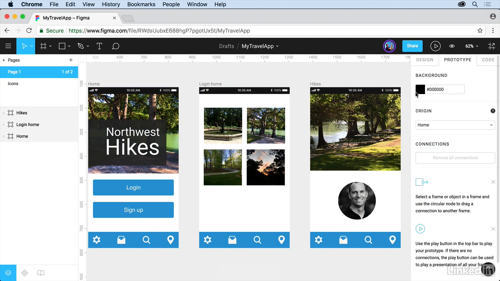Now we have a background color, which is actually the color behind in the browser window when we preview this, so you can make it look something different, maybe match something you're going for. We also have Origin. Origin is the first screen or frame, we'll call it because it's Figma, that users will see. So if you have a really large app, for instance, and you have a billion different screens out here, maybe you want to show somebody a particular part of the process. You could go in and say, make the origin that screen like login home, and that's where the prototype would start from. Now make sure it's home because this is a simple app.